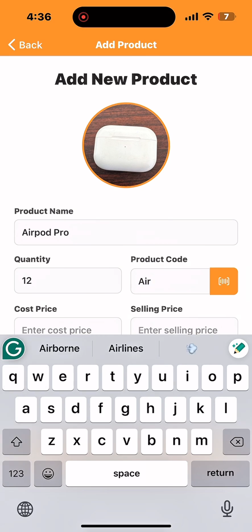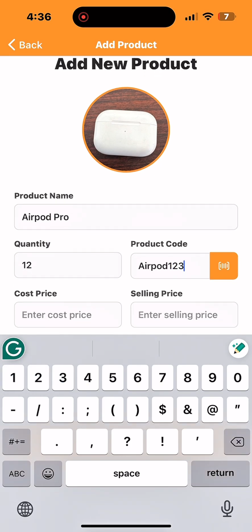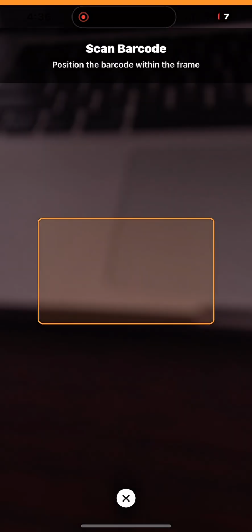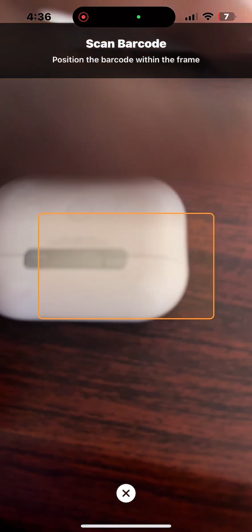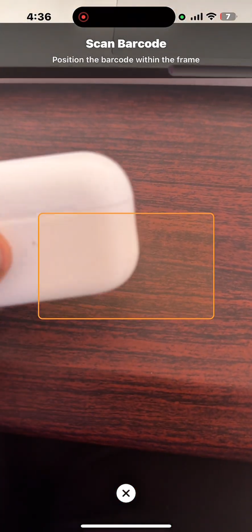So the product code, you can generate any code. So you can write anything, and that is what you use. So in my case, I'm writing Airport 1, 2, 3, and then you can just use a pen or a marker to indicate it on the shelf. As you can see, the Airport Pro has no barcode. The airport has no barcode.